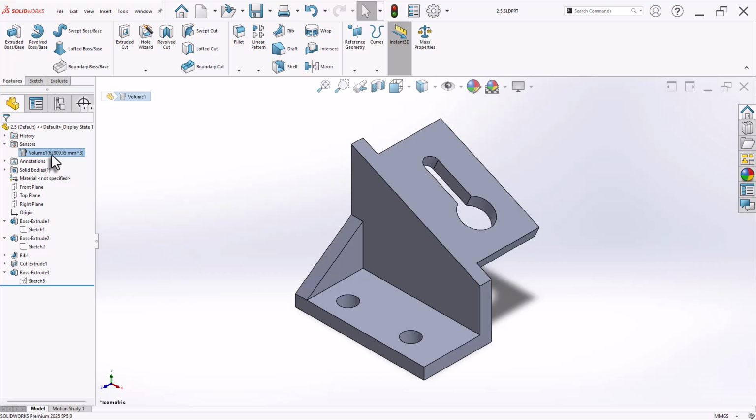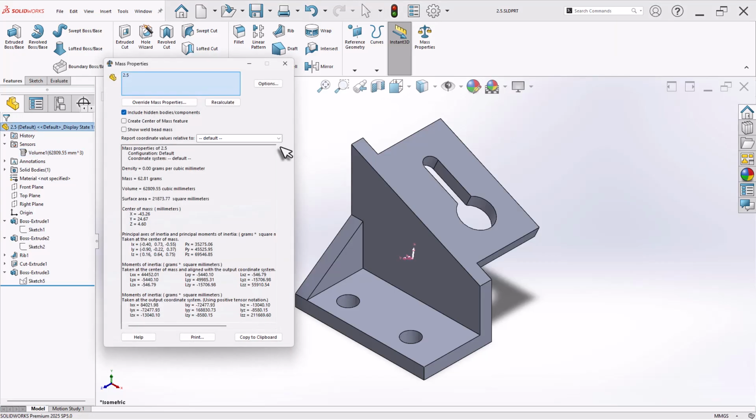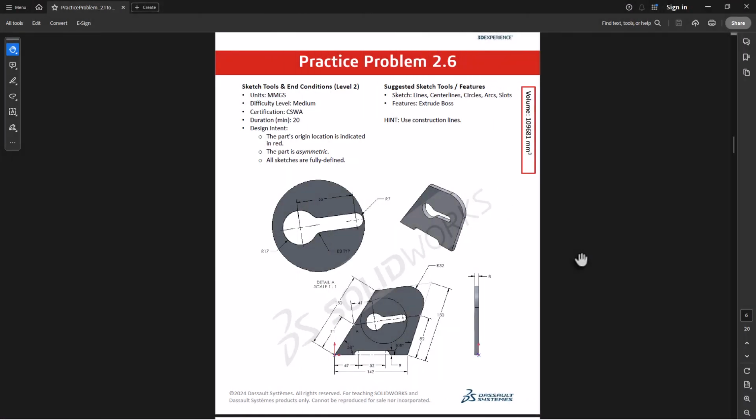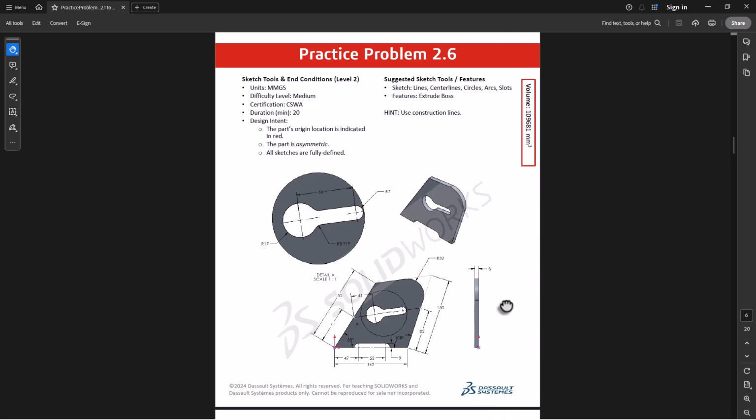So here it is 6289.5. The answer is 62810, so it is perfectly correct. You can also read from this mass property. Now let's try problem 2.6.